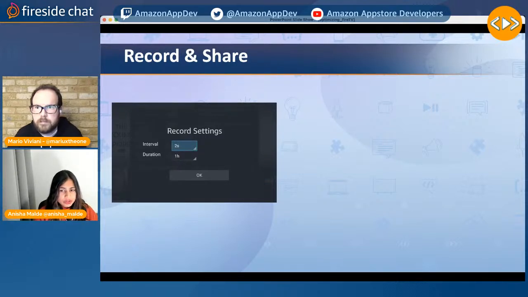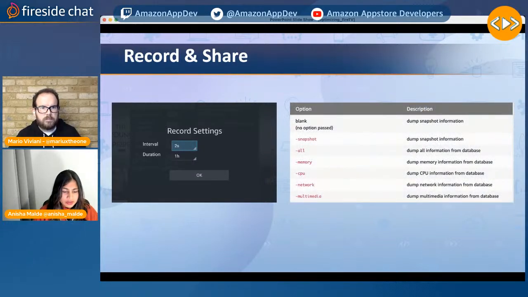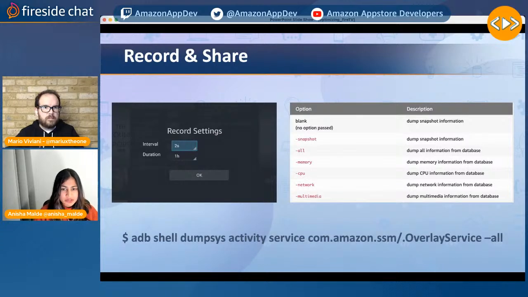To use record and share, you have to first toggle it on, and you can do this in the developer tools menu we saw earlier. Once it's on, you are then prompted to pick two settings. Either the interval, which is the time between recordings, so that would be 2 seconds, 4 seconds, 8 seconds, or 16 seconds, and the duration. So how long do you want this information to be stored in the database? Either an hour or longer.